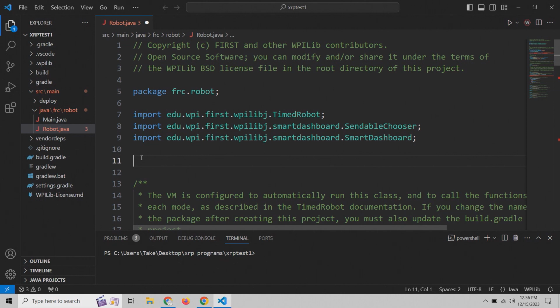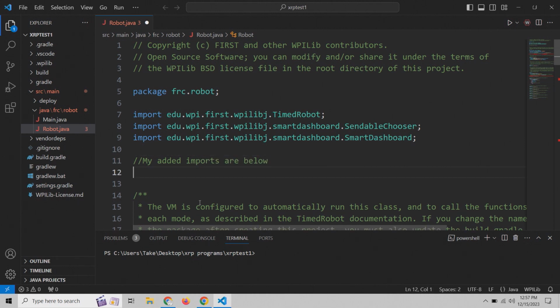Another thing you can do to help keep your code organized is make comments. As you see, all this green writing that's here, anything that's in green, that is a comment, which means it is not something that the robot is going to look at. Those are only notes for humans. So we can read it, we can understand what's there, but the robot will ignore it. So for example, I could do two forward slashes to create my own comment. And then I could type, my added imports are below. So now as we add them, we know these three were in when we started, and now these are the ones we're going to have to add. You don't have to do that.